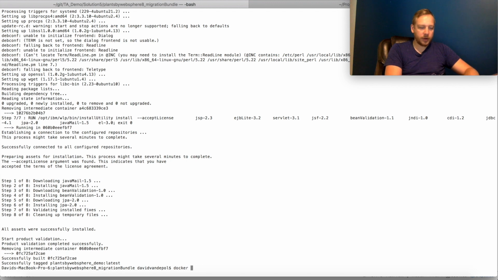So I'm going to do a Docker run. I know I want to use port 9080. I'm going to use port 9081 because I currently have the traditional WebSphere running on port 9080. So locally it's going to be port 9081, but within the container it's going to be 9080. And then I'm going to give it a name, demo, and then specify the container I want to use.